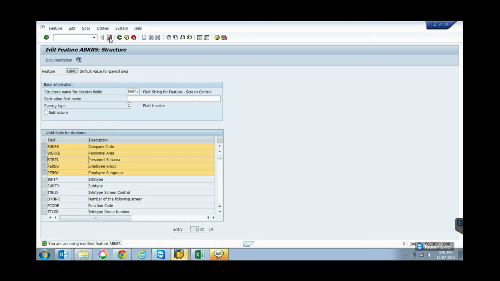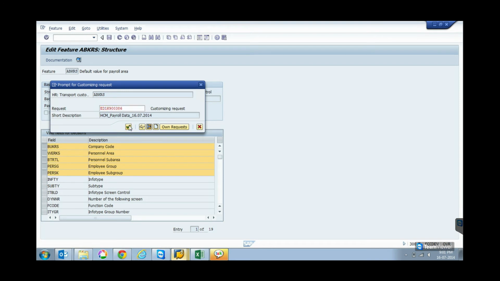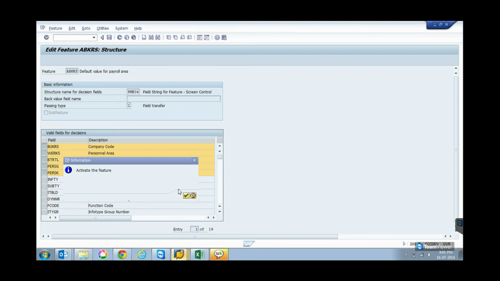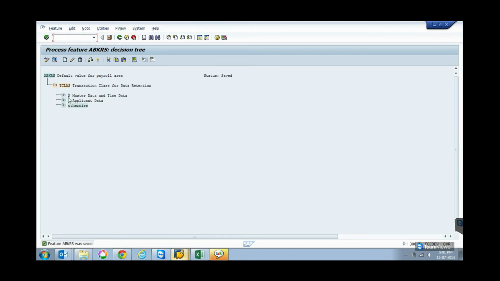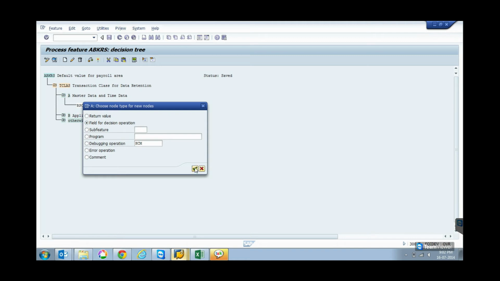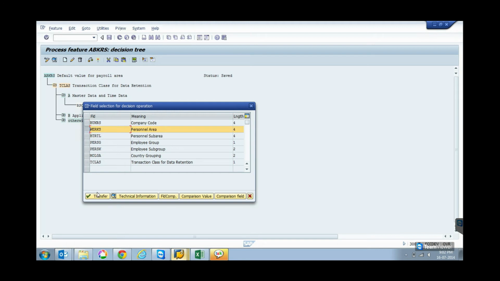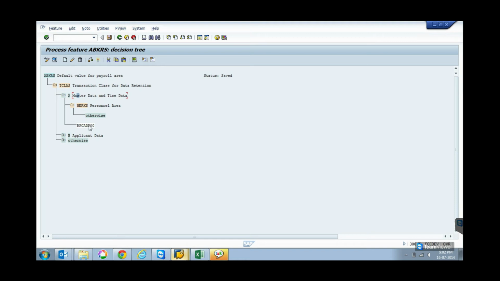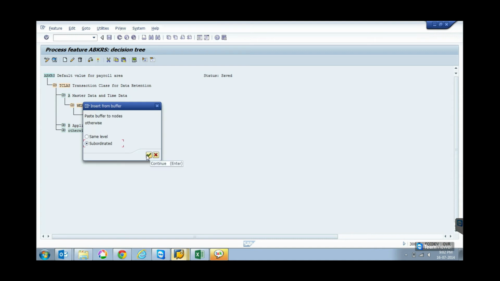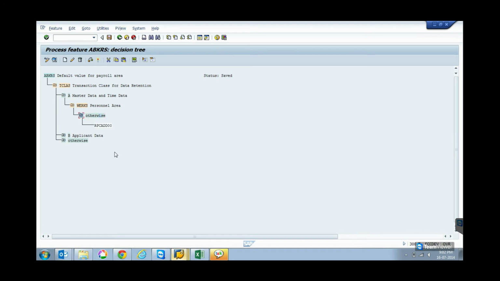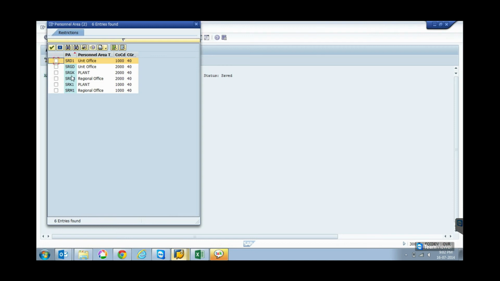Okay, now go into that master data and time data, click on create button, field for decision operation. Now you can see the fields, BTRTL is available here, WERKS is available here. Yes, click on paste button. Otherwise default program will work if there is no decision operation available. Now all my locations are available here. I need to select all, and my locations are available here, and one by one default values can be set here.